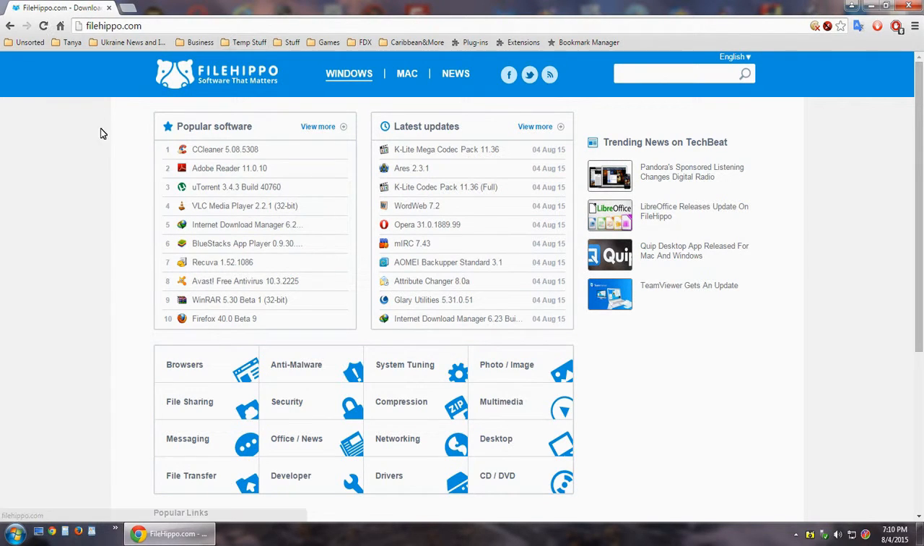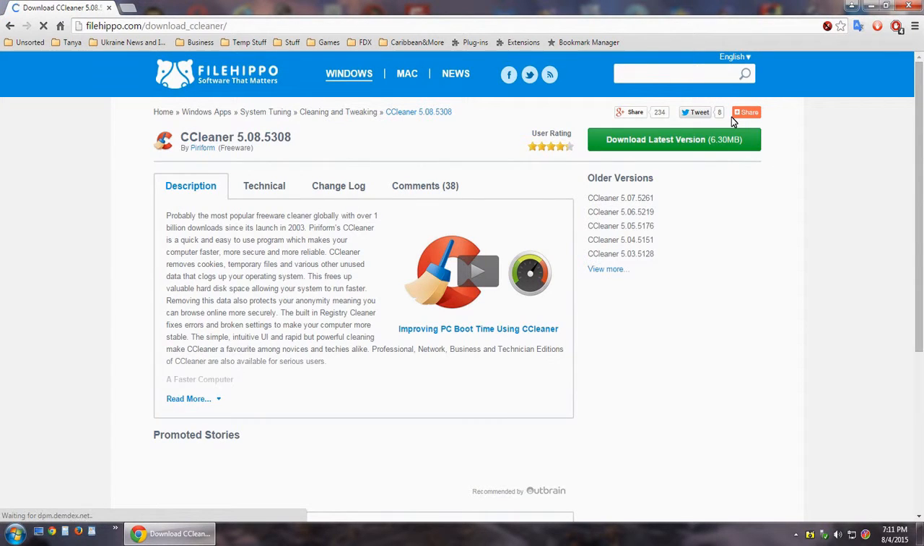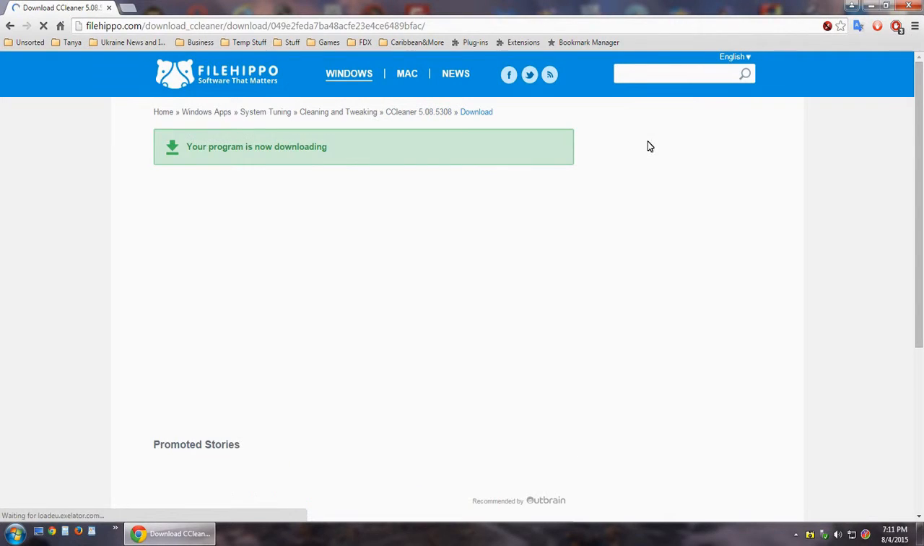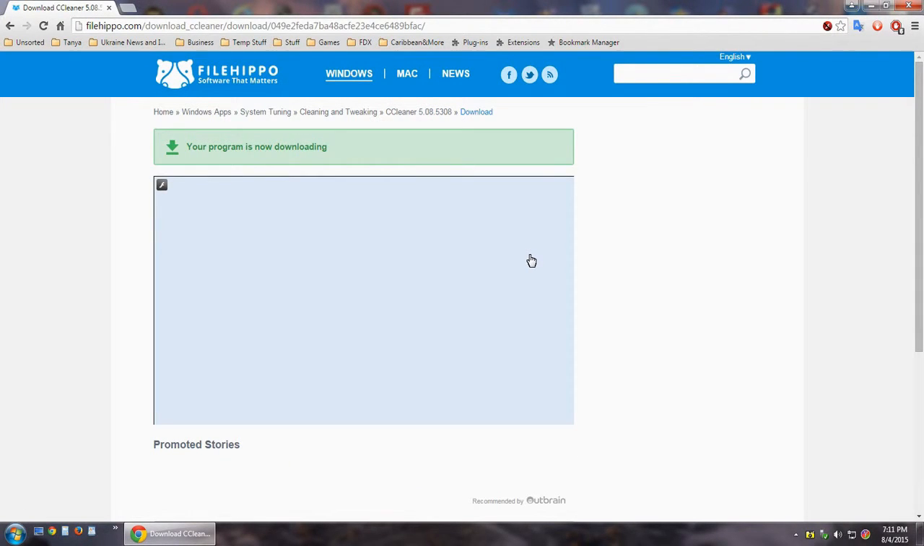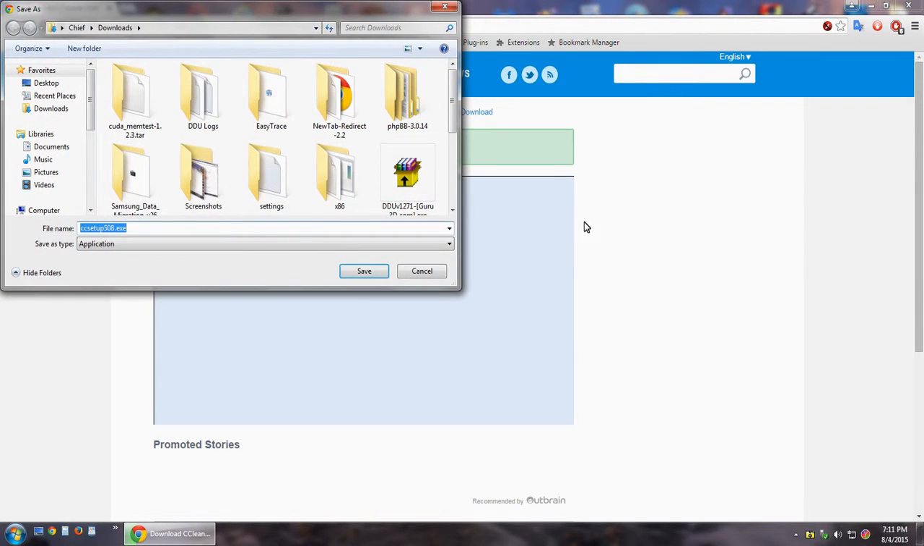And as you can see, under popular software, CCleaner is number one on the list. So I'm going to go ahead and click on the CCleaner link. Then I'm going to click on this green button over here that says download the latest version. And it's going to download CCleaner for me. It's going to pop up and ask me where to download the program to. That's because I've told my browser to do that. On your browser, it may be automatic to send it into the downloads folder, so we're going to go ahead and put it there. And I'm going to click Save.